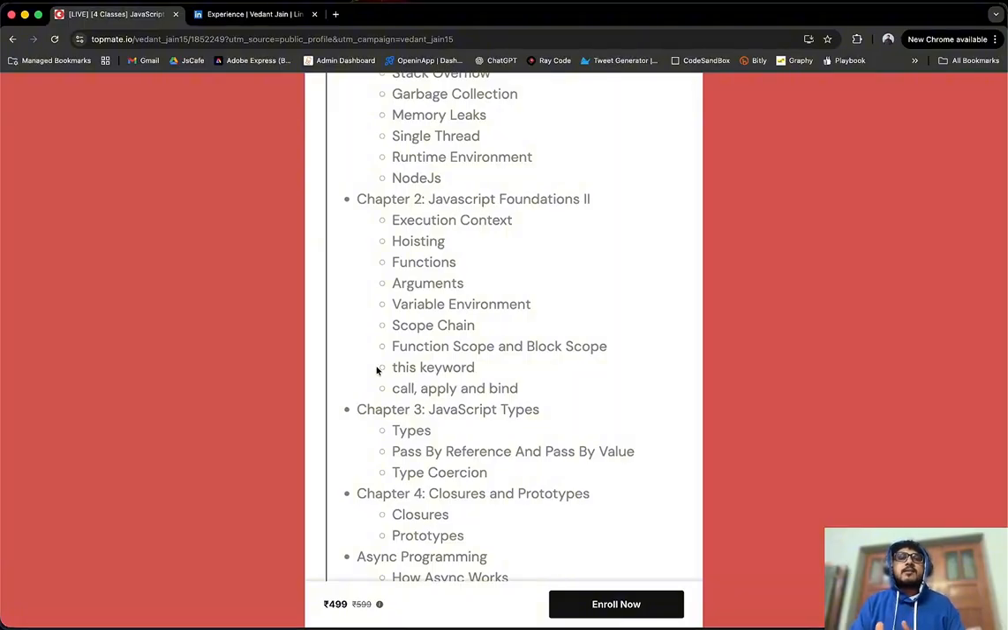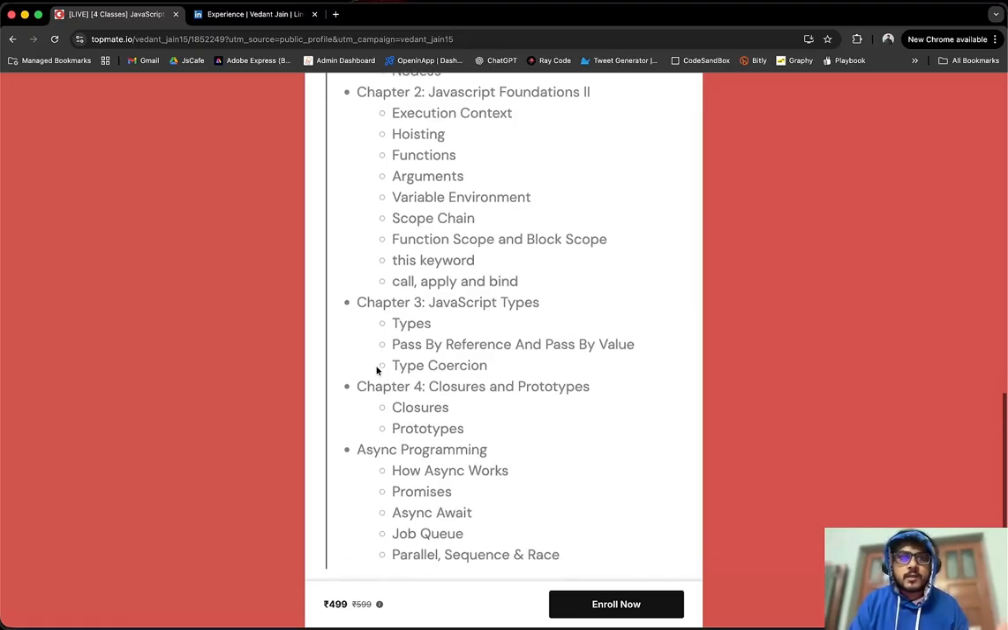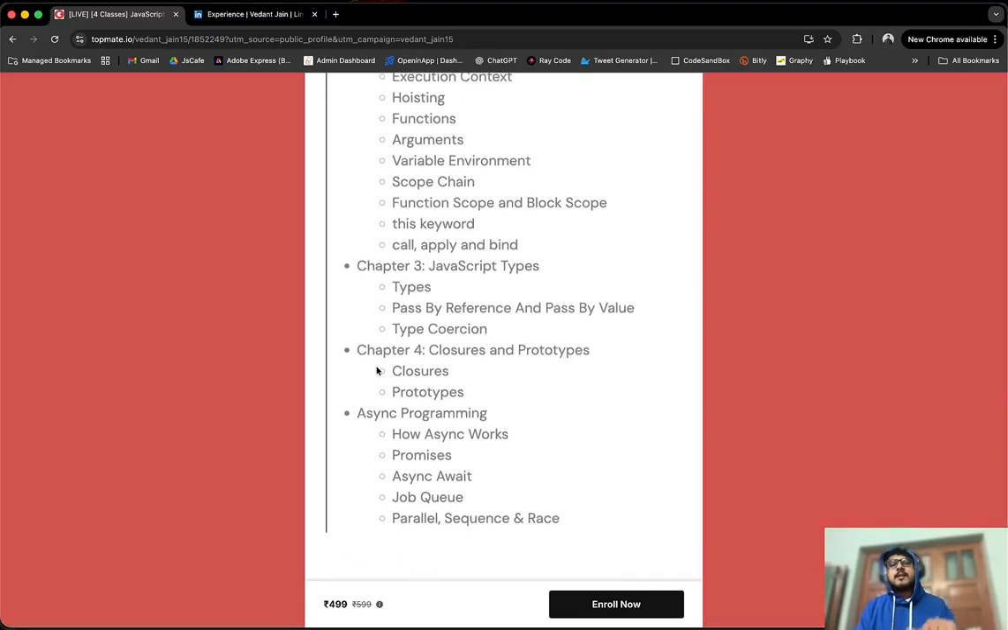We will cover execution context, hoisting, function arguments, variable environment, scope chain, and the this keyword, call, apply, and bind. Most of the topics mentioned here are frequently asked in interviews as well, so it's a very crucial chapter. Then we have JavaScript types, pass by reference, pass by value, coercions. Many junior to mid-level engineers often confuse pass by reference and pass by value and how it works. We'll make sure that is not the case with you.